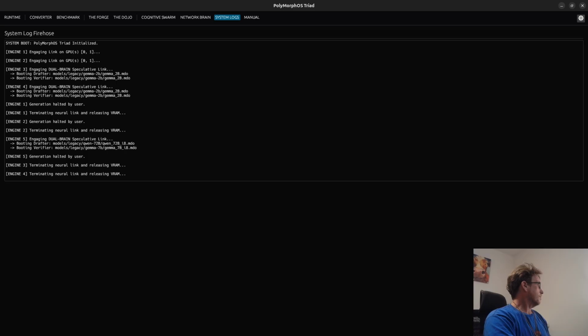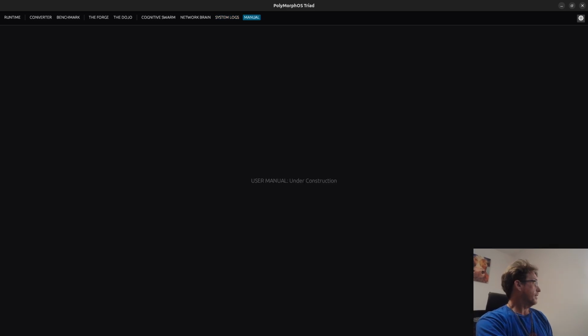Here in the system logs, you can see right now we're just keeping a single log, but this will get broken down into sub areas of things you're running. So as you start inference or a dual brain, these will all get logged and categorized for what you have. And then this area will be the manual. And then over here, this little gear that I'm not getting for some reason right now, I think I might have blocked that one out earlier, will be a little modal pop-up where you can put in all your different stuff.